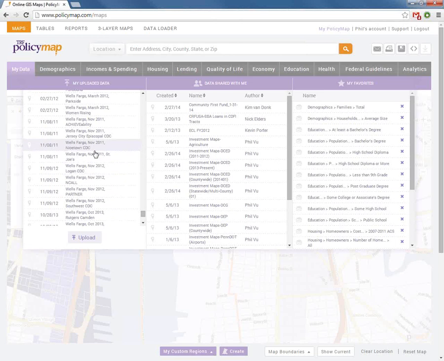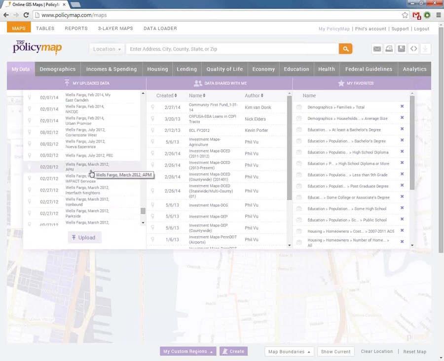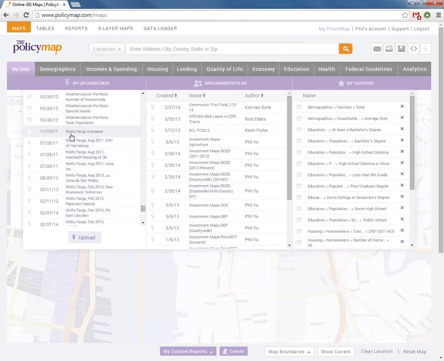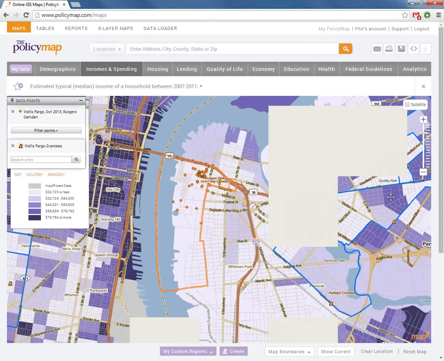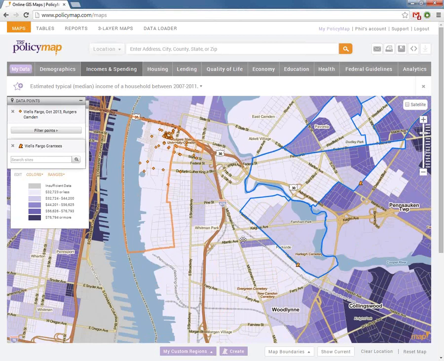Got it. Okay. And then the other one that will be in your menu is this one right here, the Wells Fargo Grantees one. Got it. And then this one will have the polygons that policy is working with your group to draw comparative markets and such. Pretty cool.